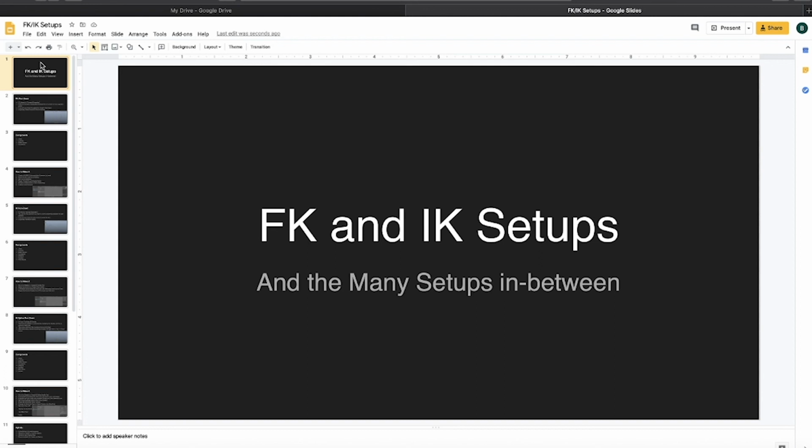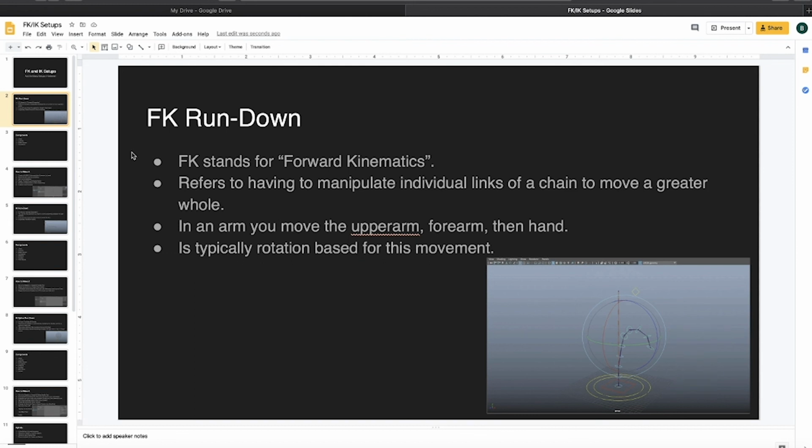Today, we'll be going over FK and IK setups and some of the setups that are in between those. So we'll start pretty easy. FK rundown. FK stands for forward kinematics. It refers to having to manipulate individual links of a chain to move a greater whole. In an arm, you'll move the shoulder, the upper arm, the forearm, and then the hand if you wanted to pose the arm. And it's typically rotation based for that kind of movement.